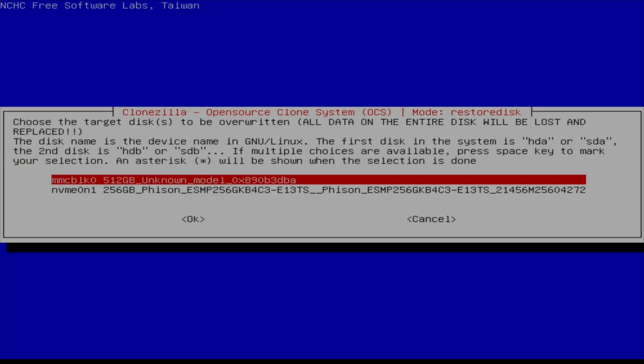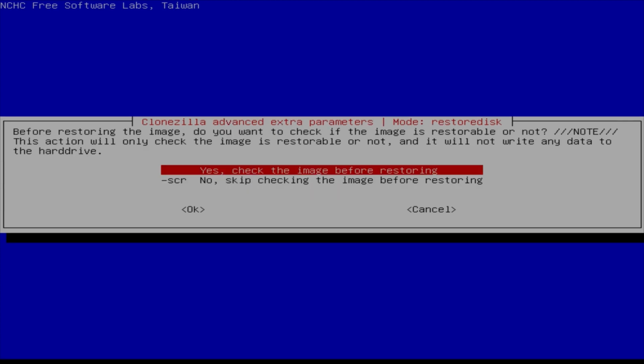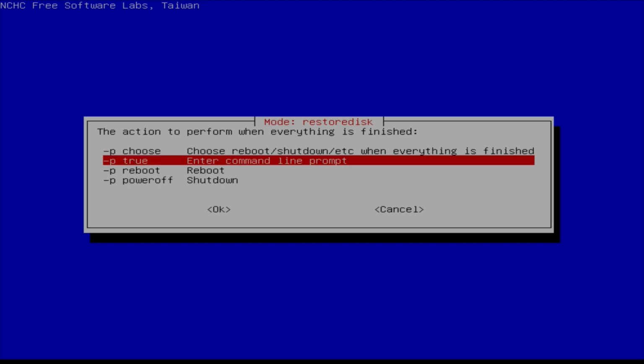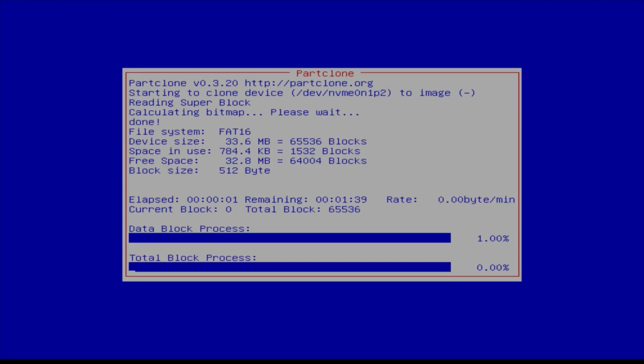Next, it will let us choose where we need to restore this image, so we will select the second option, the NVMe. Then, it will ask us if we want to check the image before restoring it. This might take some time, but as we have already verified it during the backup process, we can skip this for now. On the last screen, it will ask us what is the action to perform when everything is finished. We can either shut down, reboot, or keep it until everything is finished and we choose what is the proper option. For now, I will choose shutdown.